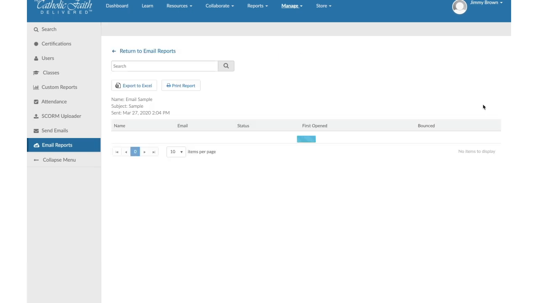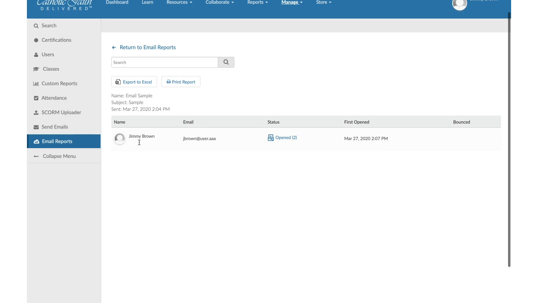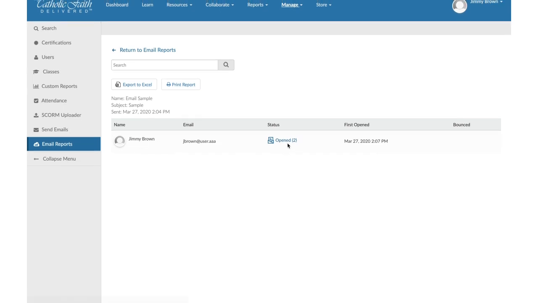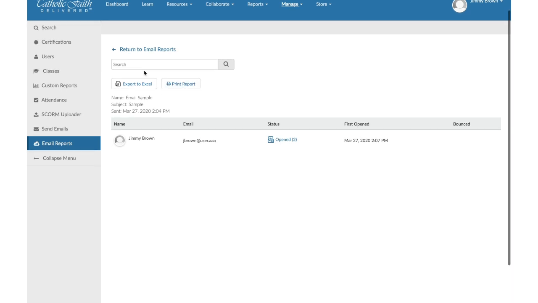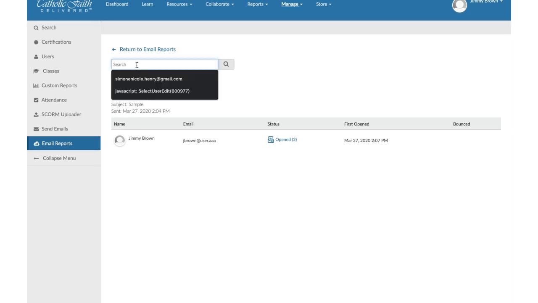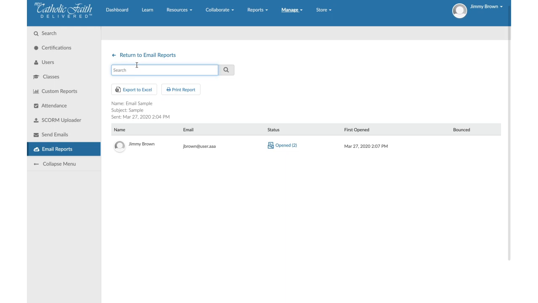If I click on View Report, I can get a little bit of additional information. So I can see this email went to Jimmy, Jimmy opened it, and Jimmy actually opened it 2 times. I can export this, and I also can print it. If you have a lot of users, you're also able to search for a particular user if you'd like to verify whether they received an email and if they opened it.